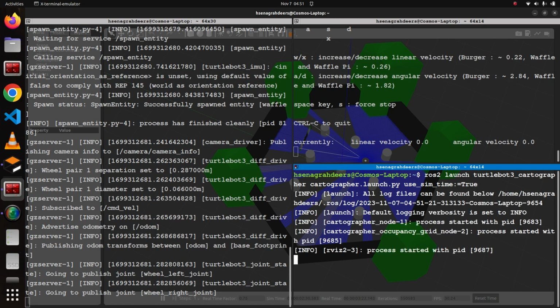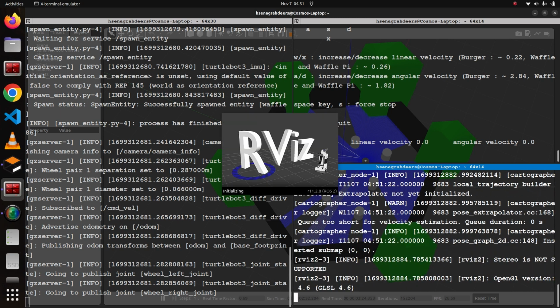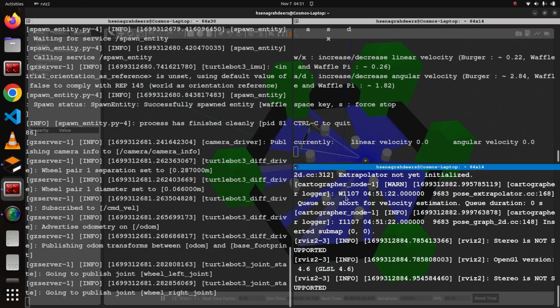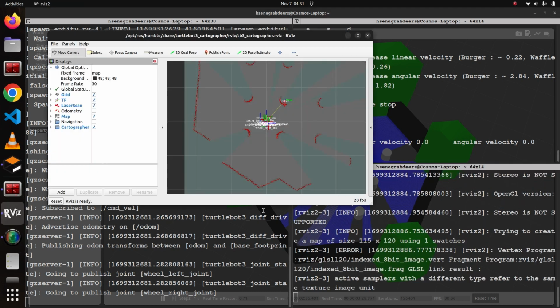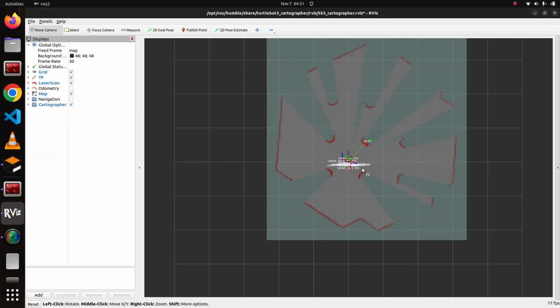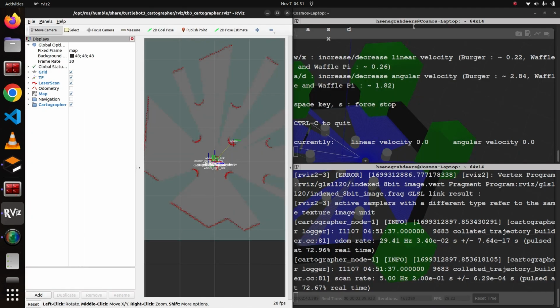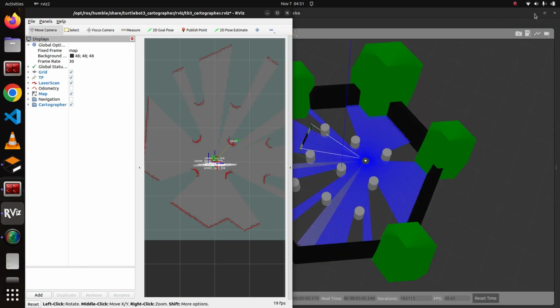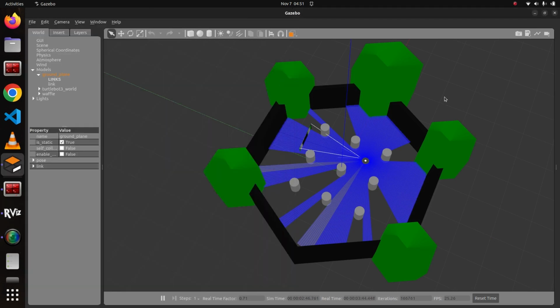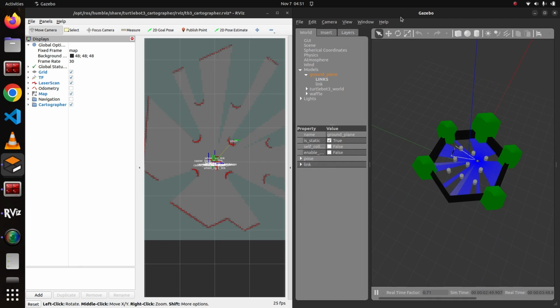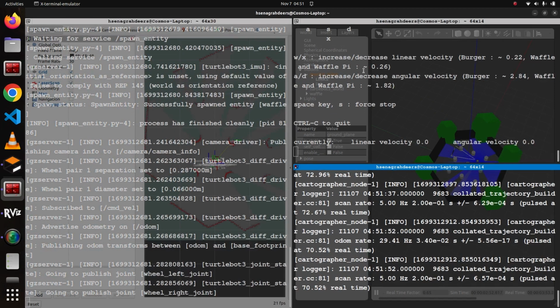Okay, so I have some stuff going on here. What it essentially does is that it opens up RViz, which is not a simulator, by the way. It's a visualization tool for ROS2. Now, what do we have here? I'll just make this thing go to a side. I'll minimize my terminal. I'll make my Gazebo window go over here, and let's get our terminal here.